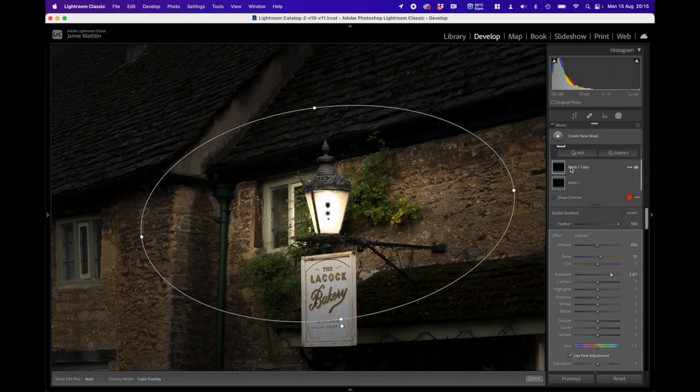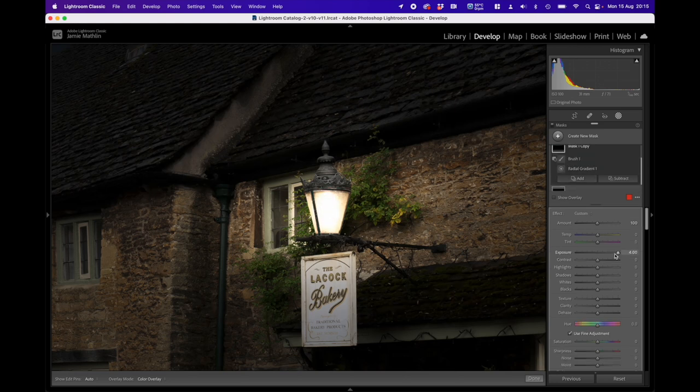But of course, we can go back in the masks and select the previous ones and turn them down a little bit. So go back to mask one and turn it down a little bit. So you can get back to where you want to be in terms of the brightness while maintaining this outer area that you've got here.